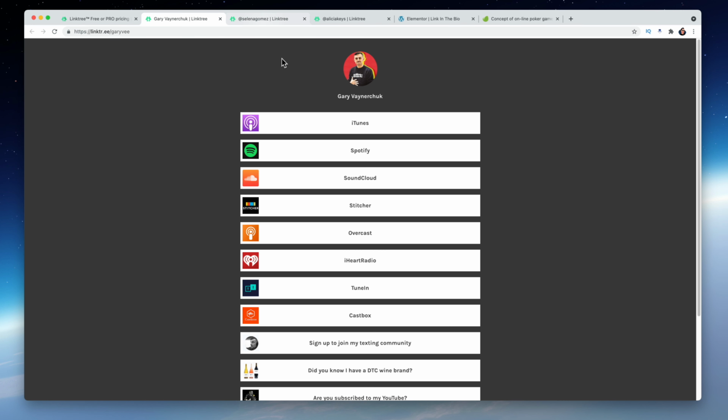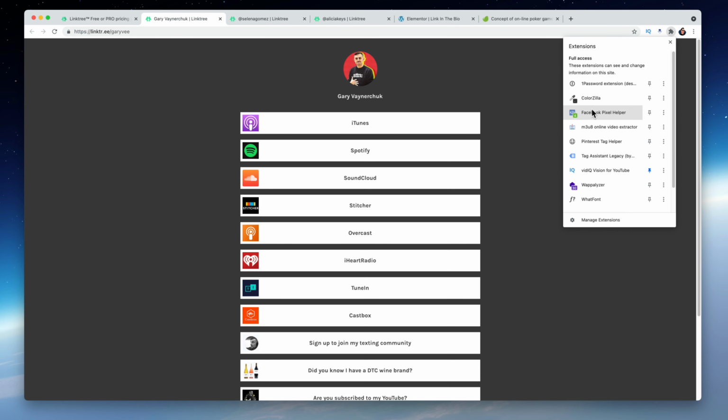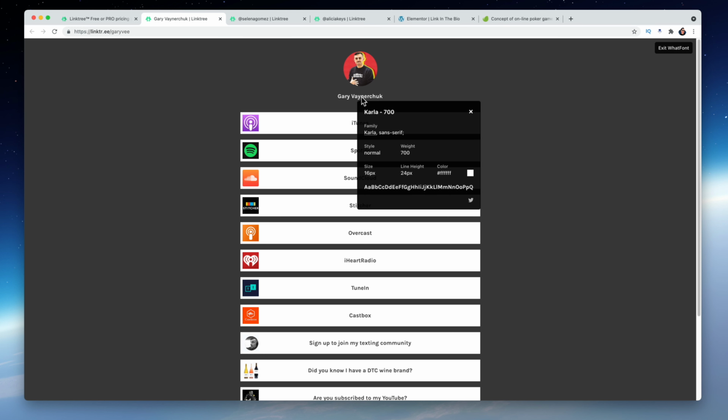So Gary's using some white type here. I think I'll match that. And obviously my typeface is way too big. Let's see what Gary's using. Time for another Chrome extension. This one's called WhatFont. It's also free. I can go ahead and hover right over Gary's name here, and I can see he's using a font called Carla, and it is 16 pixels tall.